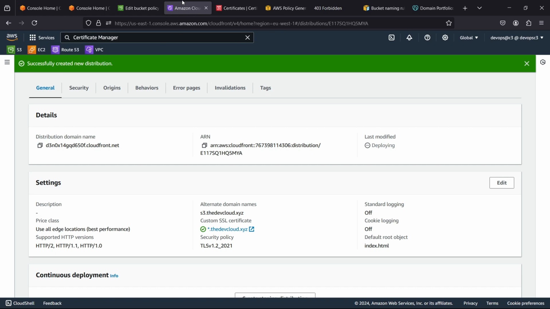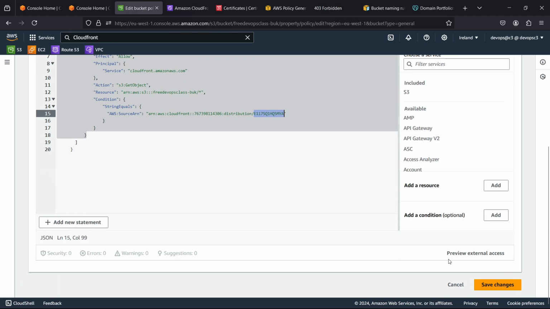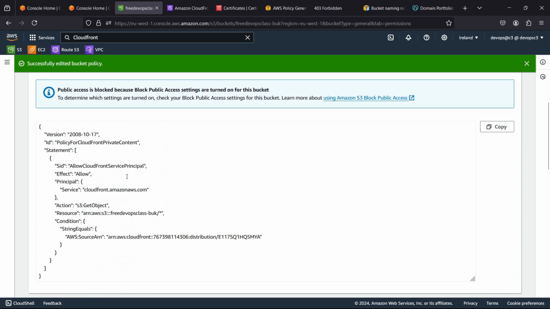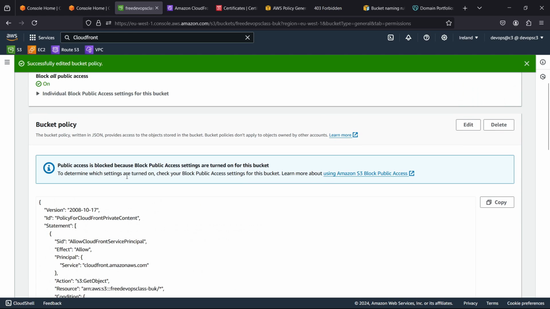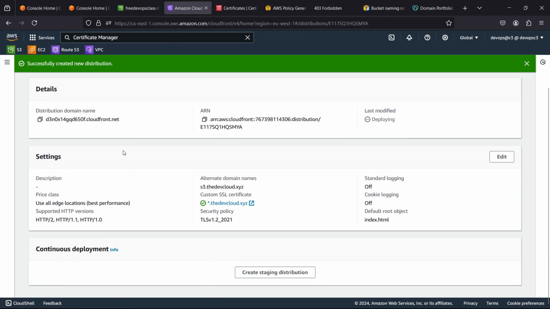If you go to CloudFront, for example, you can see the distribution ID right here. So if it is not this ID, then you won't be able to have access to this bucket. So now we can save the change, and we will be able to access all the things that we have in the bucket. So we need to just wait for this to wrap up.